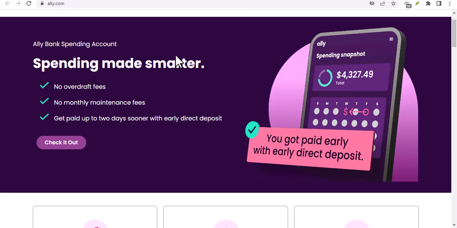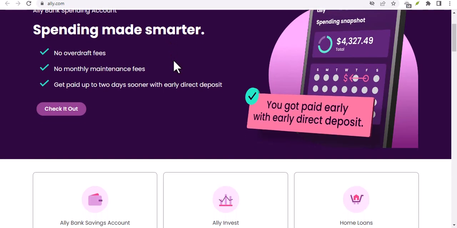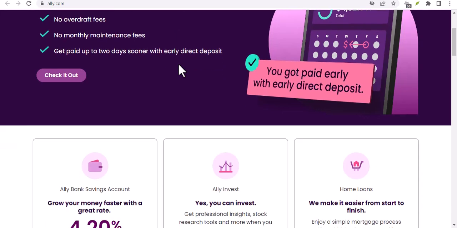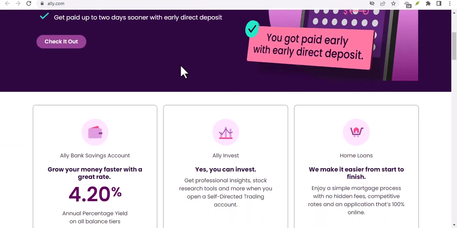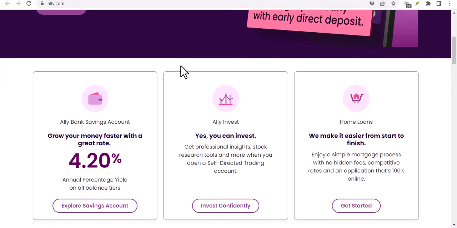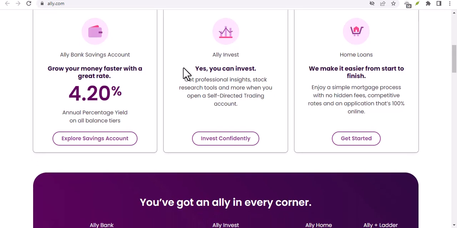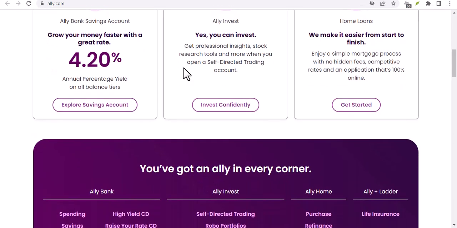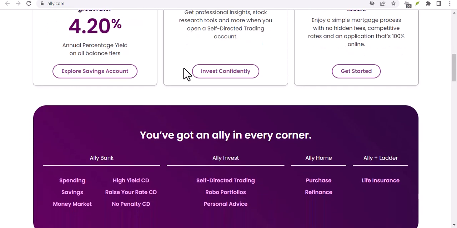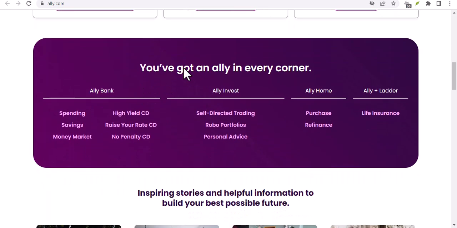Method 5. Visiting a partner bank, if available. While Ally is an online bank, you may have the option to deposit cash or checks at a partner bank. Here's how it generally works. Locate a partner bank in your area. Visit the partner bank's branch during their business hours. Present your Ally deposit slip, available online or through the Ally mobile app, and the funds you wish to deposit.